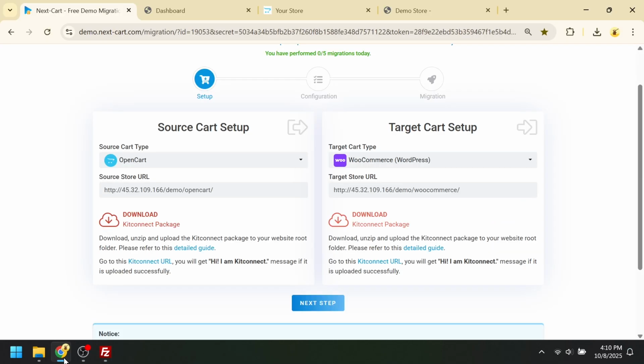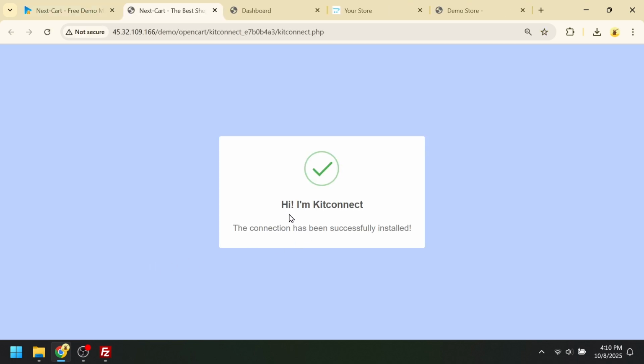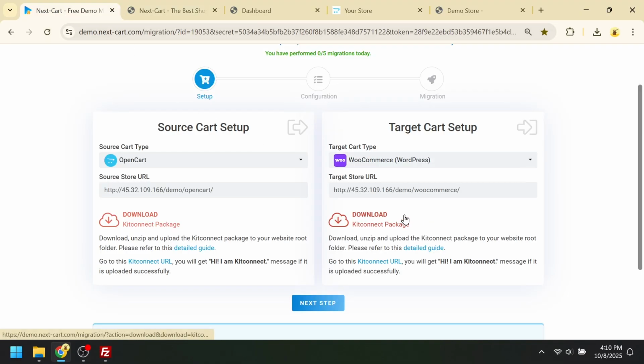I will check the blue Kit Connect URL link once again. Yes, the message confirms that the connection has been successfully installed. Alright, the OpenCart is all done. I'll do the same process with WooCommerce.